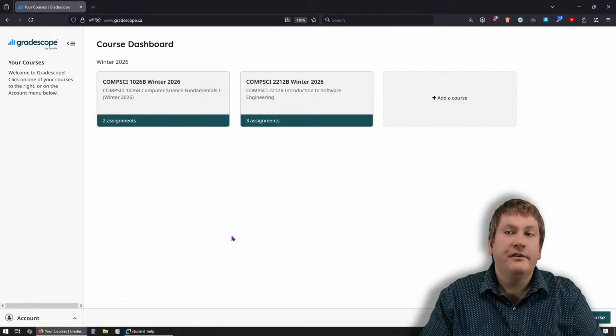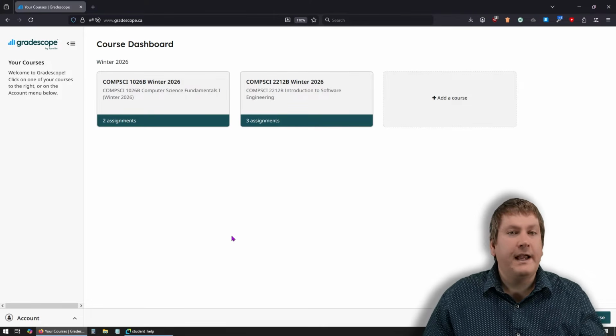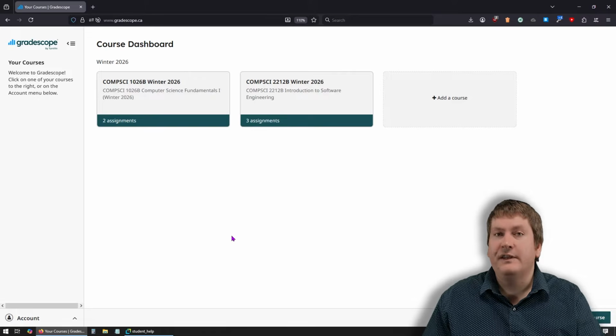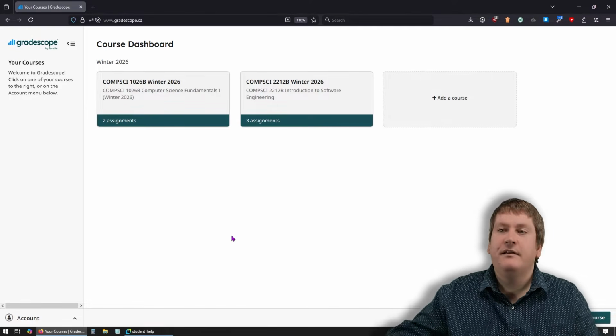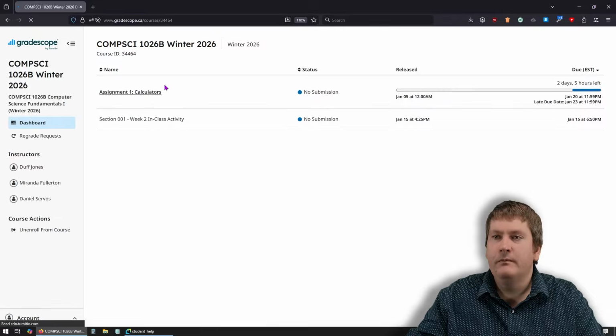After you log in, you'll see the course dashboard. So the course dashboard displays all of the different courses you're taking with Gradescope this term, as well as some past courses that you've taken in previous terms. If you're just taking CS1026, you'll just see that course. In any case, since this is CS1026, make sure you click on that course.